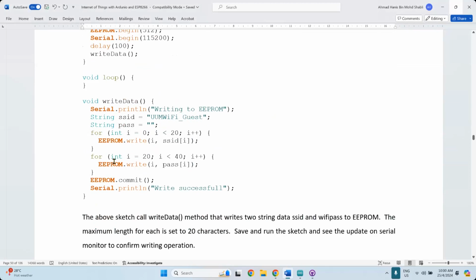Usually I just use the rule of 20. Unfortunately, if your data is longer than 20, you cannot store the data here. You might need to increase the size of the data that you want to write. Usually anything less than or equal to 20 should be just fine. For example, the SSID: anything longer than 20, definitely no. So this is very simple.